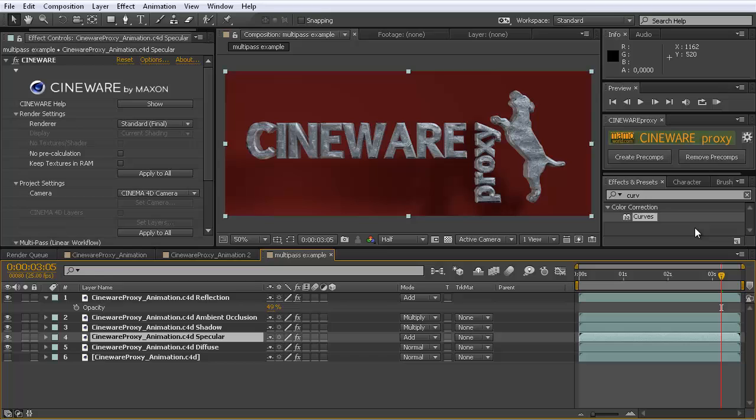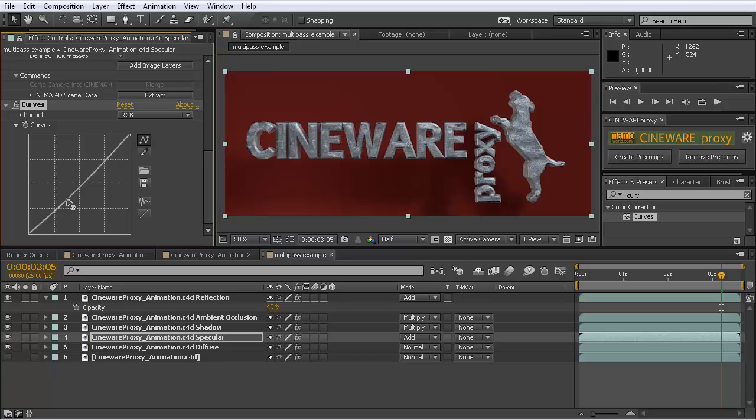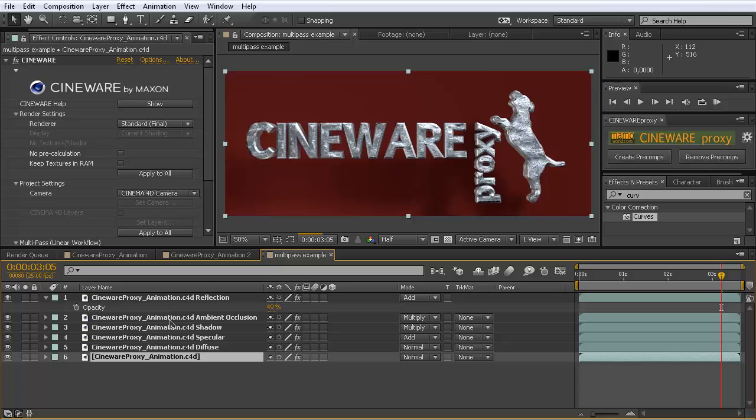And then on my specular, I want to have some curves because it should be much brighter. My specular elements should be brighter, maybe like this. And you can see we already did quite some changes here compared to the original. If I take this lowermost layer, that is no individual render pass, but the final result of Cinema without render passes. This is what it has been before, and this is what we achieved now by color correcting these individual render passes. And we did this while our proxies were rendering in the background.